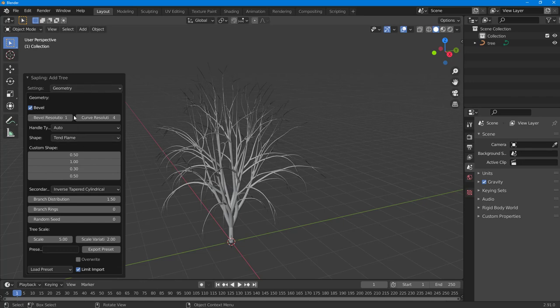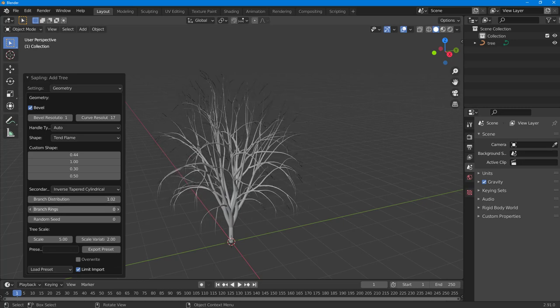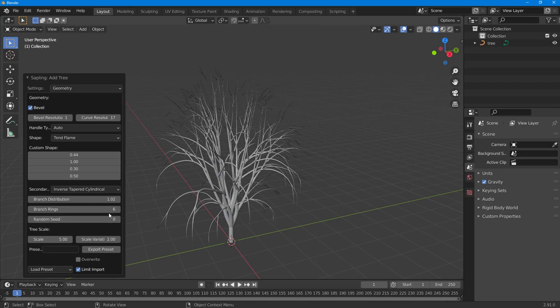Then what you can do is increase the bevel resolution right here, change around the curve levels and so forth. You can also work with the curves over here and change the branch distortion right here. You can work with the rings right here and generate the tree however you like it.